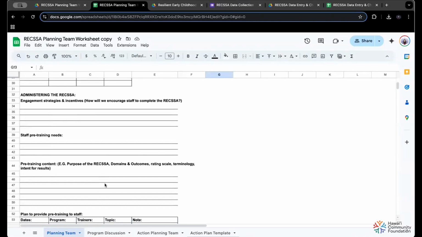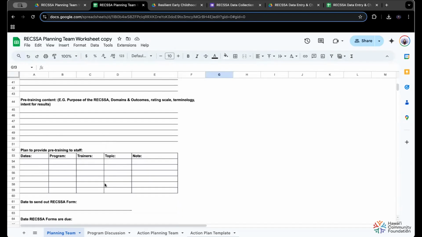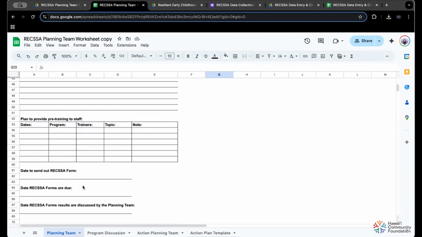For example, do you need to go over terminology or what the RECSSA is, why we're doing it as an agency, why it's important, what we're going to do with all the data. And then make a plan and who's going to do what and who's going to do the training and when we're going to send out the form and when do we want the data to come back to us? When do we want all the forms to be complete?